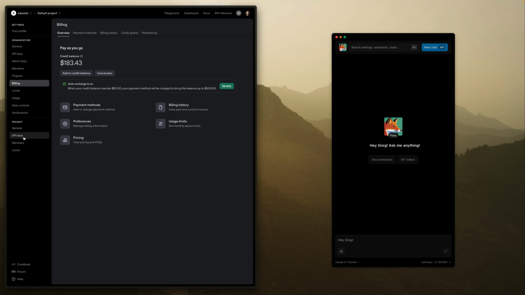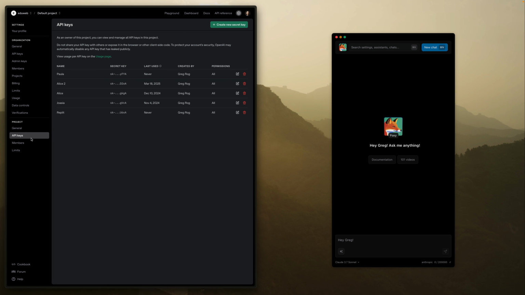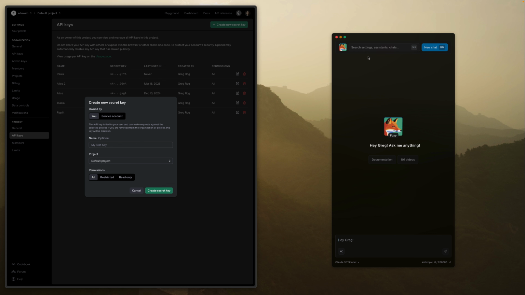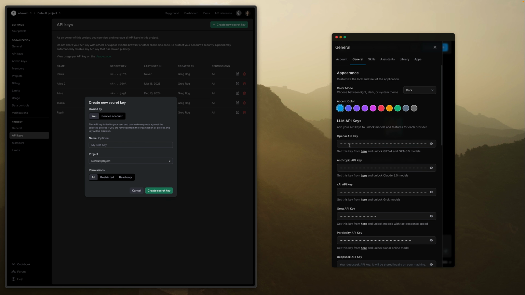Okay, so from here, you need to go to API keys, and then you need to create a new secret key. It's important that you name your key. For example, you can give it the name Alice, and then you set the permissions to all. And then you create a secret key, you copy this key, and you paste it in the settings here, okay? And this operation you have to do for each model that you want to use.